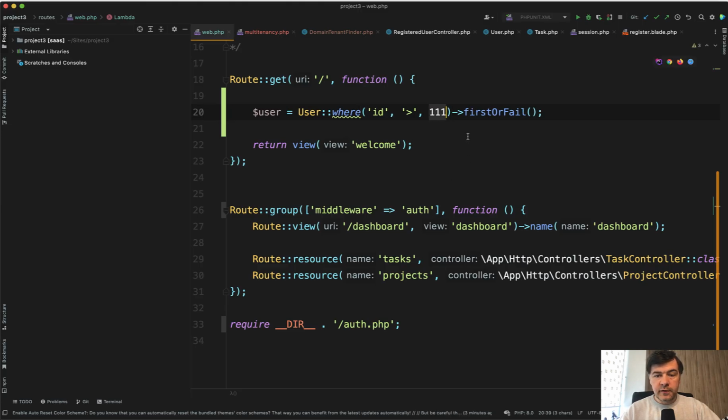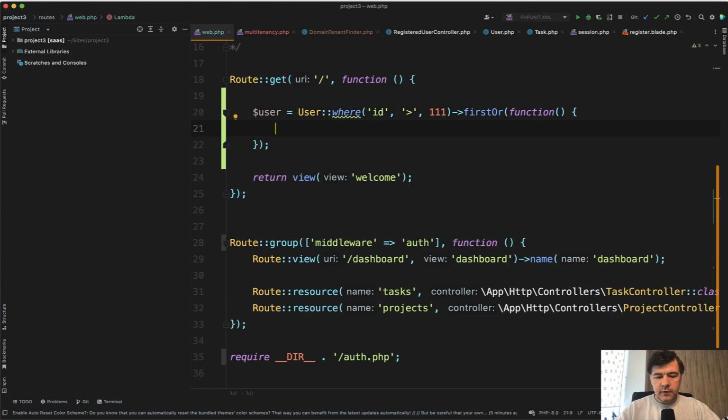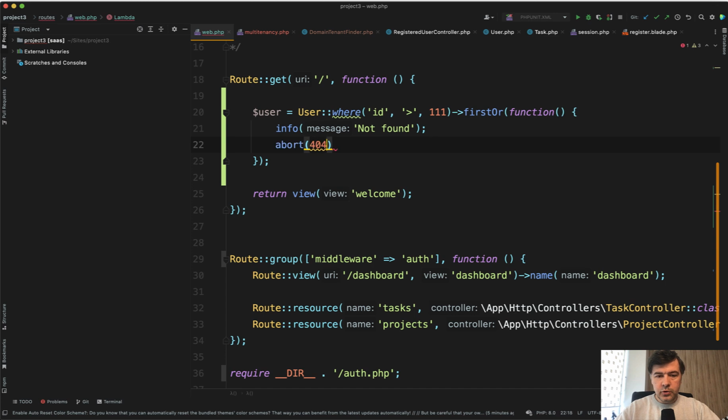So firstOrFail existed in Laravel before Laravel 9, in Laravel 8 at least, and maybe even earlier. And also in Laravel 8, you could provide your own custom function instead of failing with 404. So you could do firstOr, and then a callback function doing whatever you want. For example, you can write something to the log, not found something, and only then abort with 404, something like this. So a custom callback function, firstOr whatever you want.